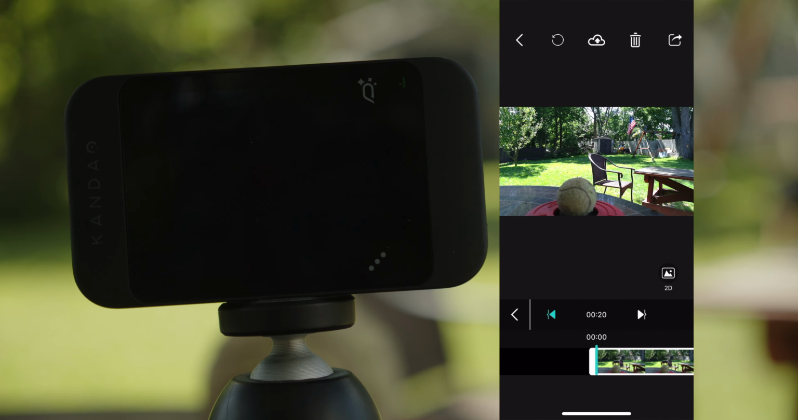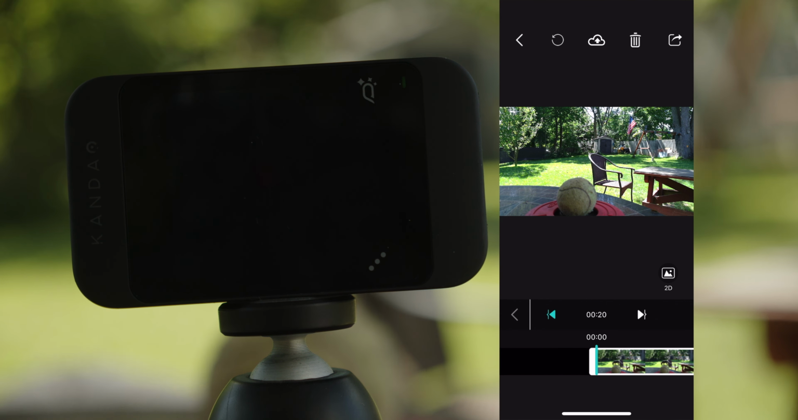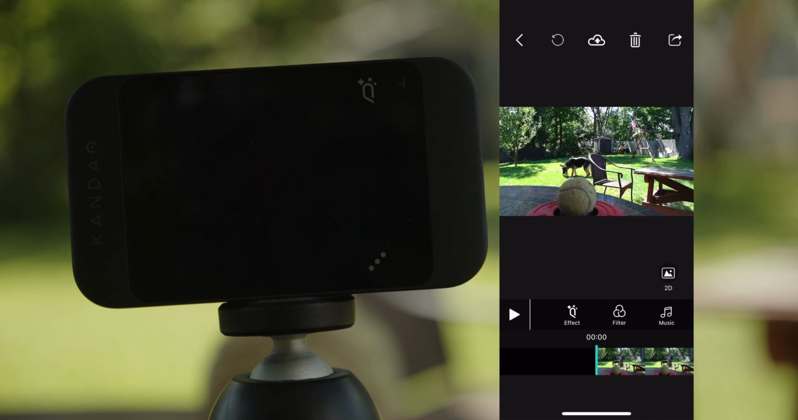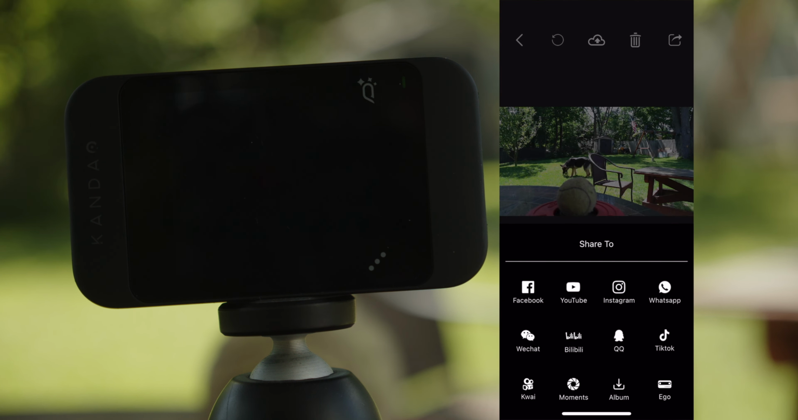Here we have the filter. So the trim thing, you can trim the segment, but you can't add more than 1 clip, I guess. Maybe you can if you select 2, I'm not sure. Okay, and then you can share this thing.